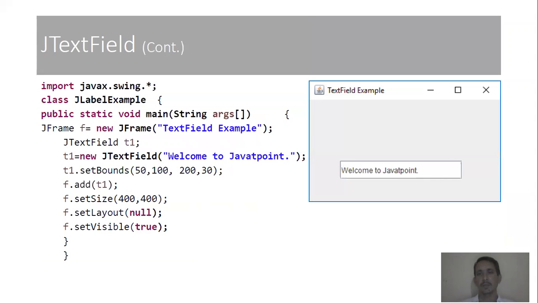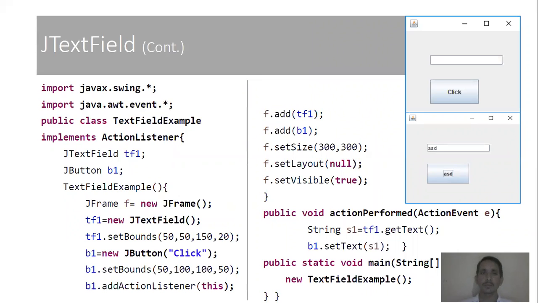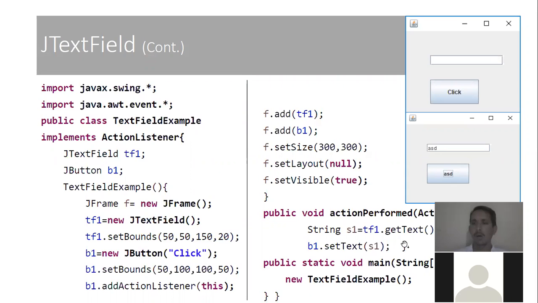Text field is the text box to take the inputs from the user. Create the object of text field, set the boundary, and add to the frame. Another example, we take the text box. Okay, we take one more button, right? So when the user clicks on the button, we also implement the action listener, right? And in that we just take the text from the text box object with dot getText, and set that string to our button.